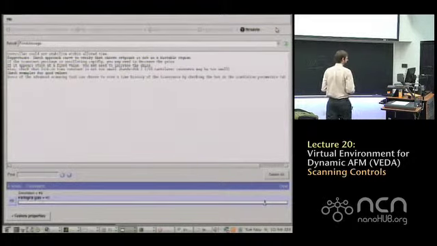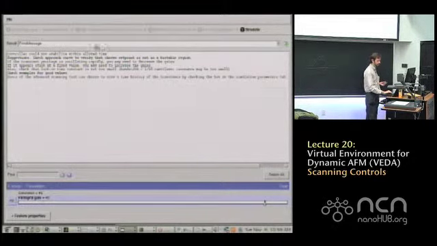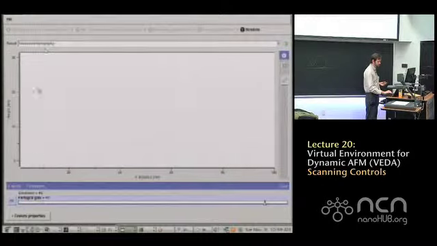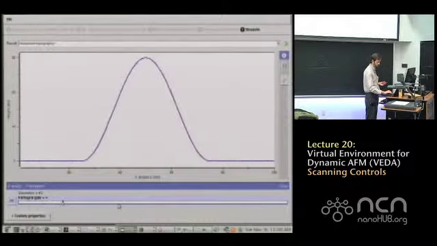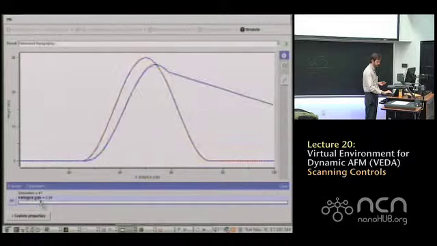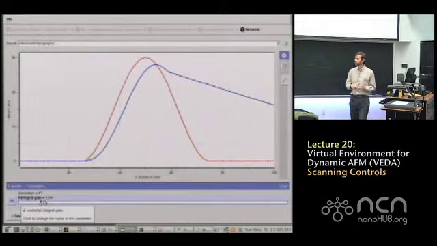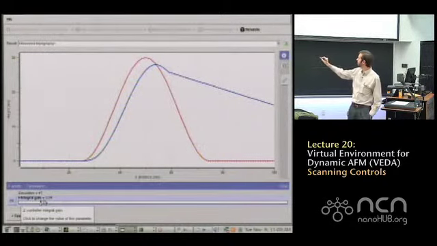So one thing that's very common to do in actual AFMs is you scan the sample this way, then you scan the sample that way. And you notice that the error is asymmetric. There's a lot more error on the trailing edge than there is on the leading edge.